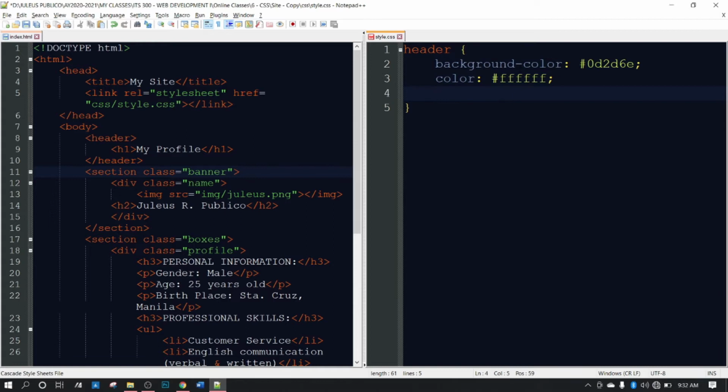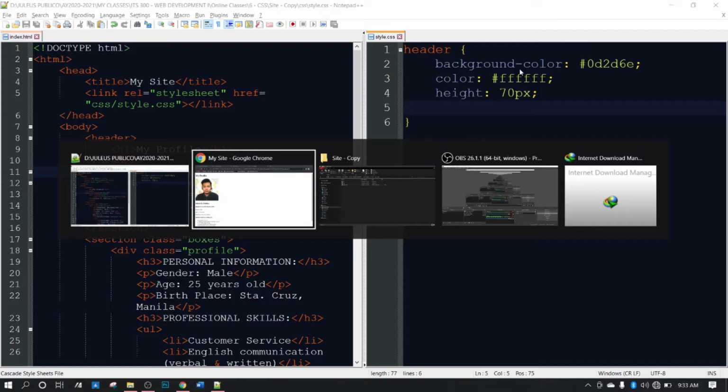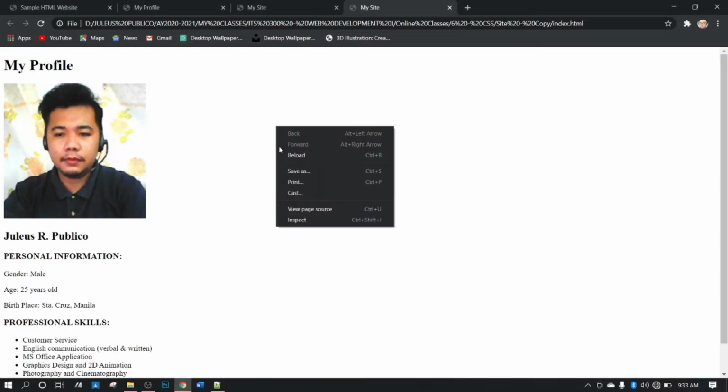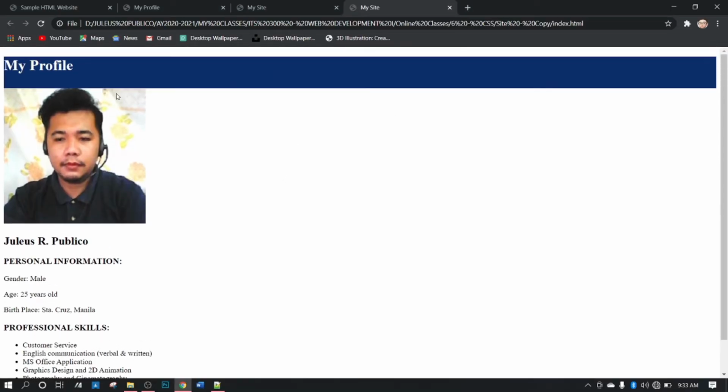All right, next we want to set a height for our header. To do that, we're going to say height, and let's give it about 70 pixels. So far, let's see how it looks now. Right now it is showing that it has a background color, and our text color is now changed to white. But if you have noticed, you can see margins outside our header.